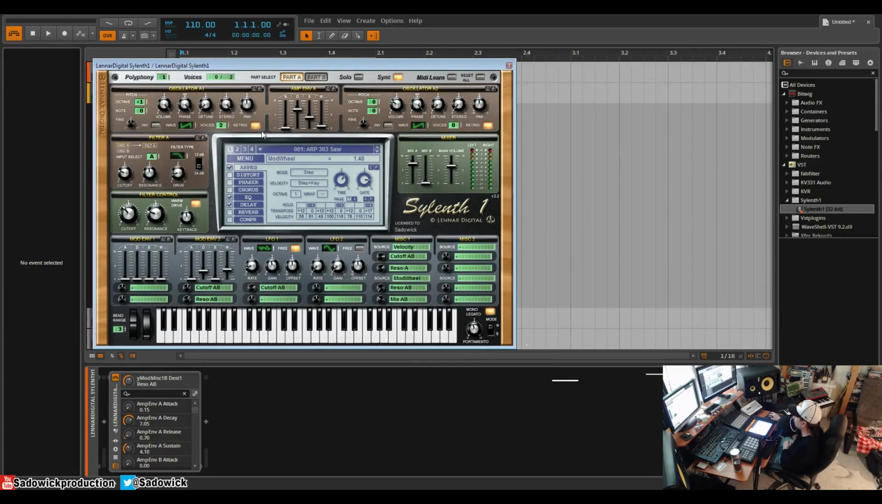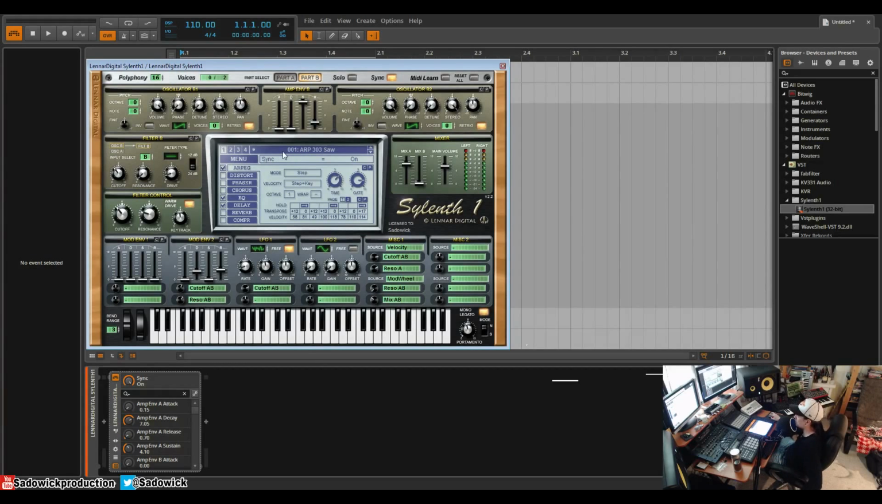Mono and legato. Up at the top here you have a polyphony, right? So one voice would be like monophonic. You can have up to 16. And you have your voice count here. Again, part A and B. Solo. You can solo each part independently. So it's really easy to layer sounds. And yeah, MIDI learn and sync, which is good for syncing your arpeggiator and all your effects and LFOs to your host.